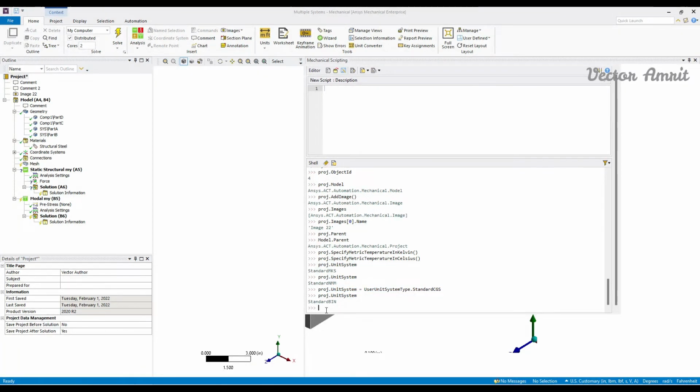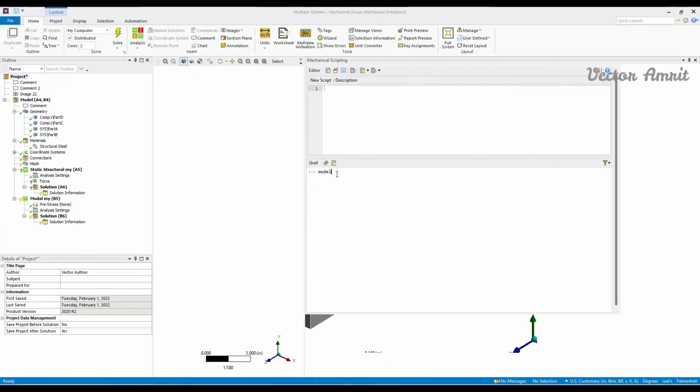Next is visible properties. As I said, project will have several properties, but visible properties will be what you see. Let's move on to model now. To access model, let me just assign it to a variable. Model is equal to ext API dot data model dot project dot model. So this is your model object.